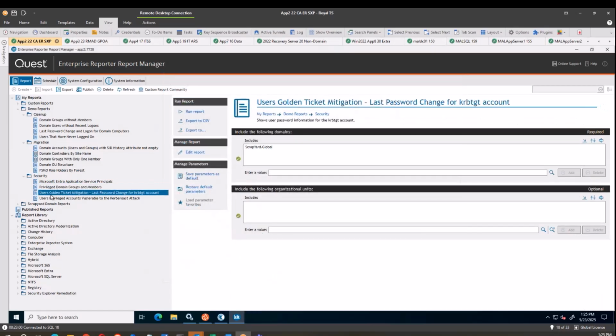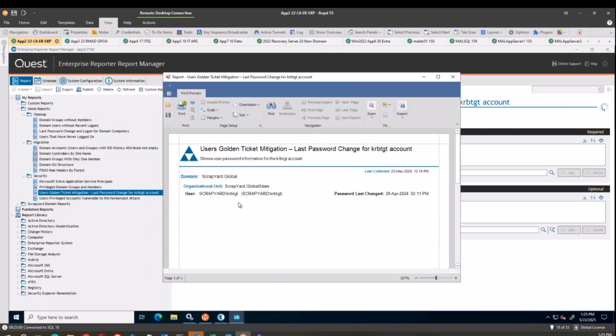The next item is the user's golden ticket mitigation. Microsoft has recommended that the golden ticket password be changed on a regular basis. Many people do not know how to go and check this. We'll give you the account that needs to be changed and the last password change for that account, and it is recommended that you change that password twice every year.